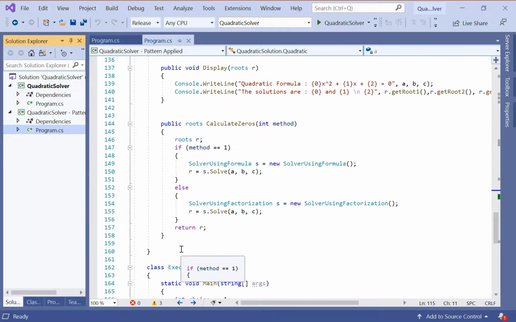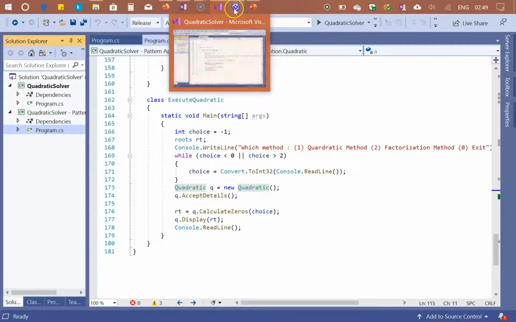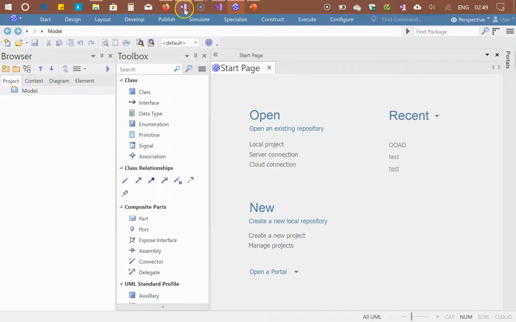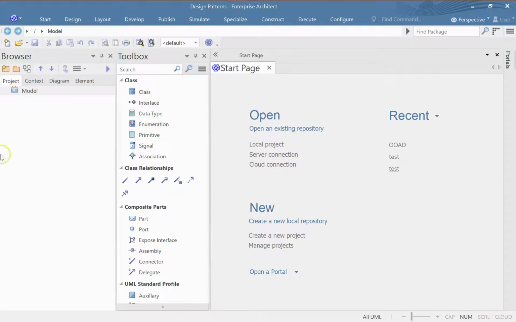Yes, so here if you notice, public Roots calculateZeros is accepting an int parameter, and depending on which method has been chosen, it will instantiate the appropriate solver and call the solve operation. And here you have the main. Now I am sure you understand that looking at code and trying to understand it is very exhausting, right? So although I have already shown that using a diagram, let's actually create a model.